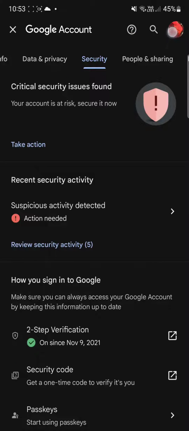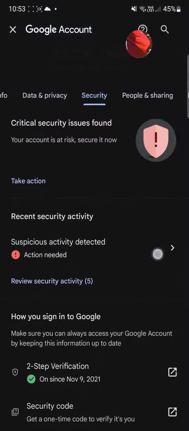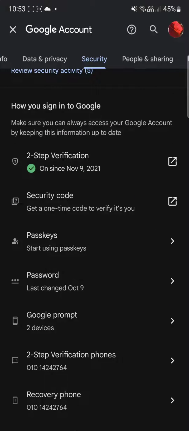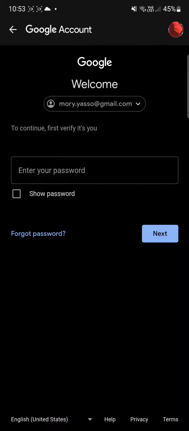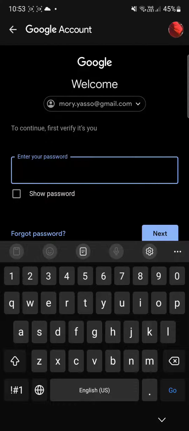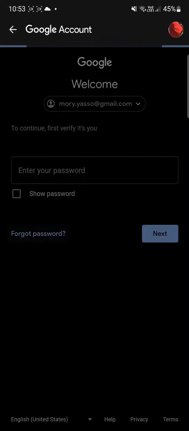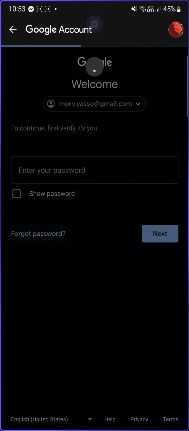Now, from security, there is actually no definitive way for you to see the password, only to change it. As you can see, if I go down all the way to password and I click on it, it's just going to basically put me in so I can change the password. So if you're logged in your Google account, you're going to put your password. If you can't remember it, you're going to click on forgot password, and then you're going to follow the procedure to reset the password.